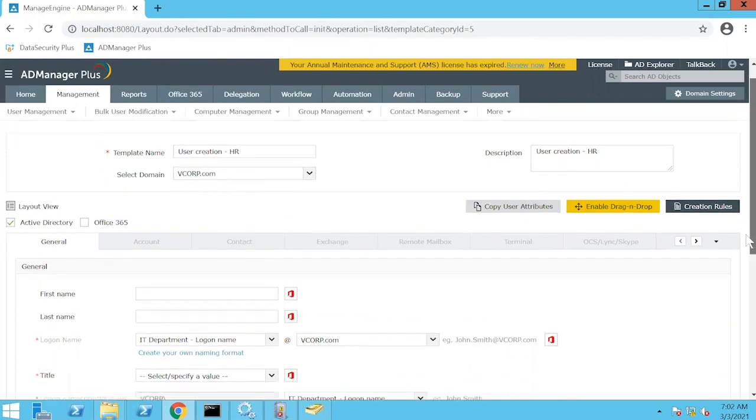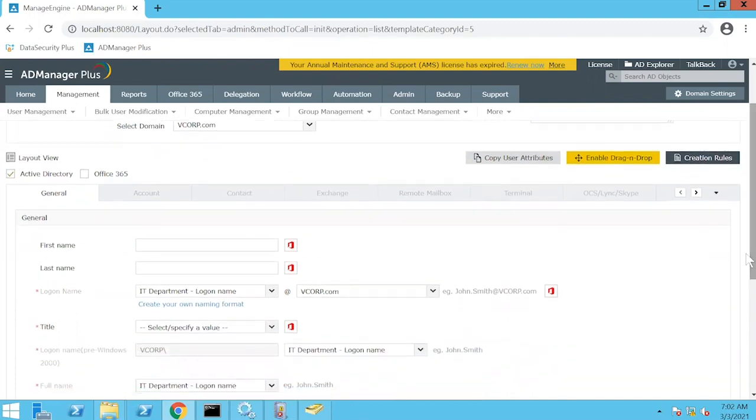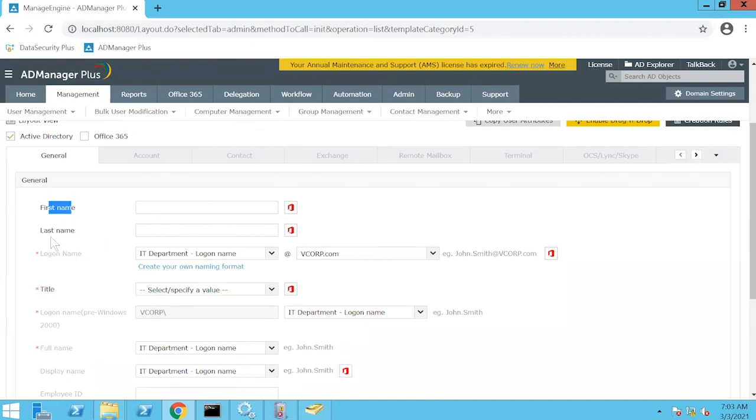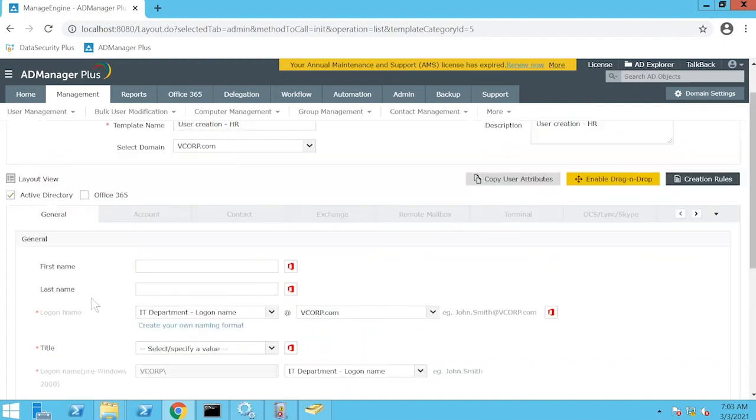Now, you might have observed something by now: when I open up the layout here, there are certain fields that are highlighted, but there are certain other fields that are grayed out. You might have already observed this, right? So for instance, out of all the tabs that you have in this layout, only the general tab is highlighted. And inside the general tab, even though you have so many attributes, only the first name, last name, and the title attribute is highlighted. The rest is grayed out, right? So the logon name is grayed out, the full name is grayed out. Why is that?